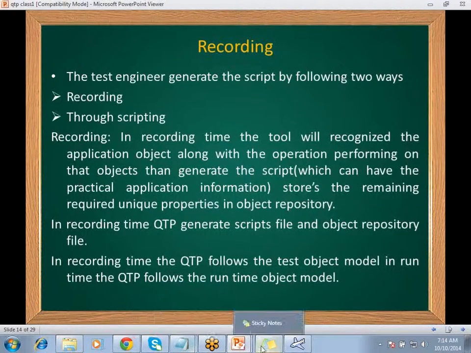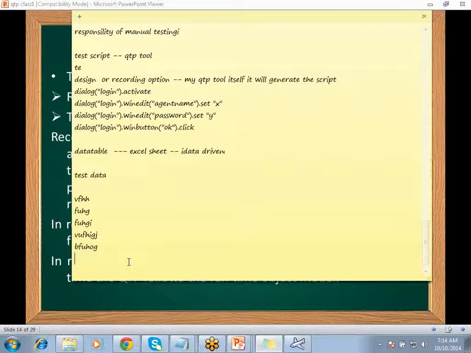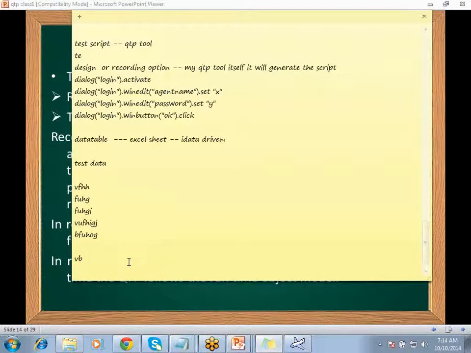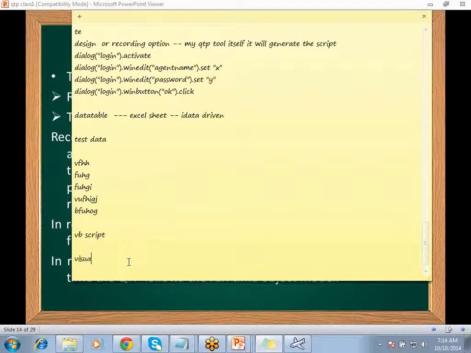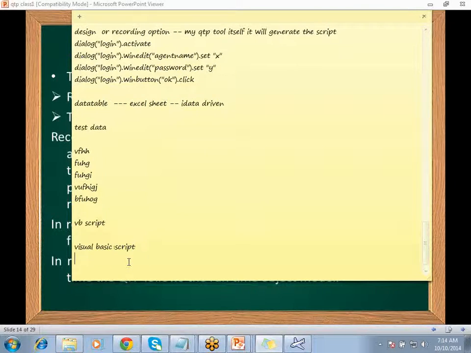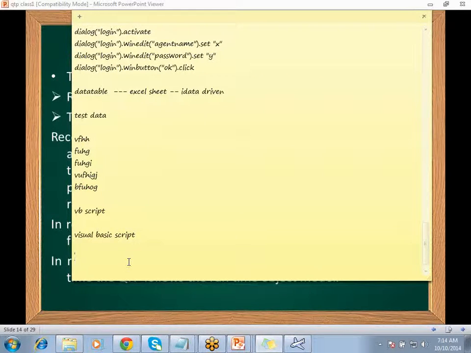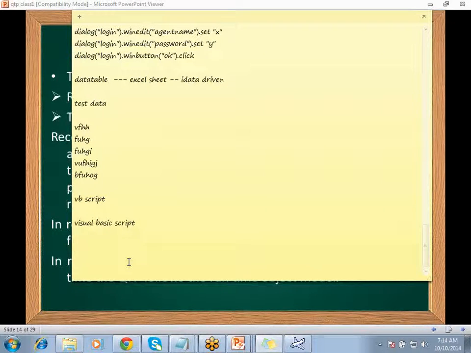And one more thing, I told you my QTP tool supports VBScript. What do we use here? VBScript. What do you mean by VBScript here? It's a Visual Basic scripting language. To learn this language you don't require any programming knowledge. It's a simple language. Normally VBScript programming you can execute in the Windows operating system itself.